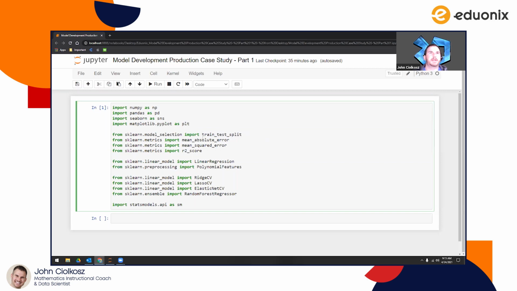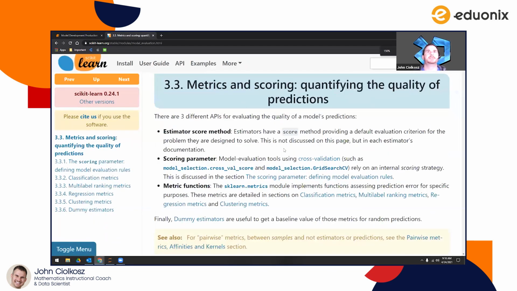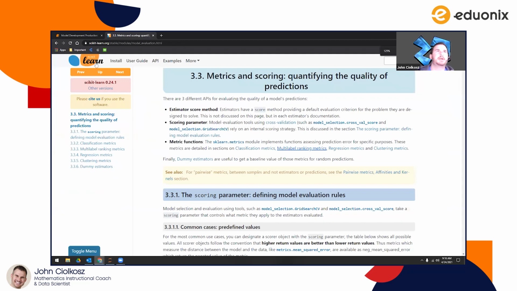Here, we brought in a couple of different error metrics, so mean absolute error and mean squared error, as well as our R squared. So if you remember this one here, let me go ahead and get that open for you. Learn options. So this is something you definitely might want to bookmark. So this is our metrics for scoring, and it's the scikit-learn official page for it.